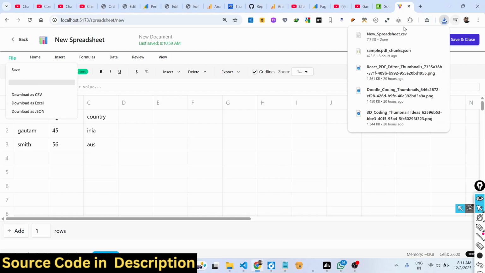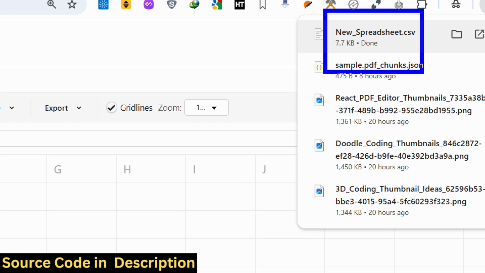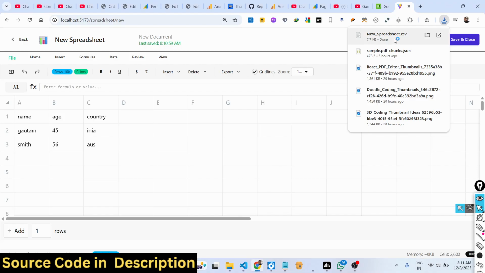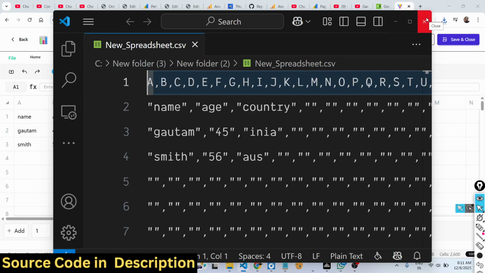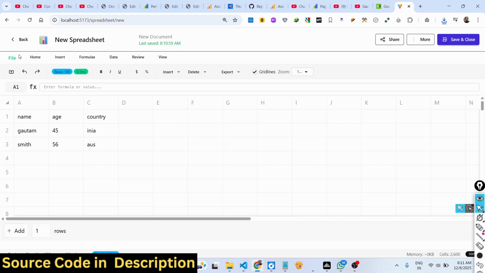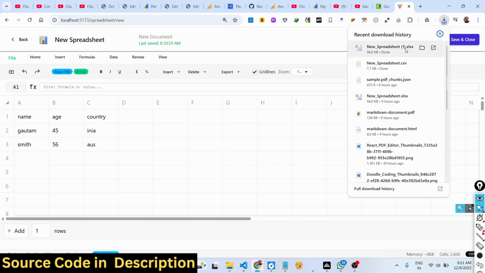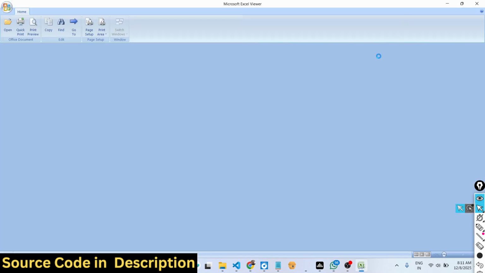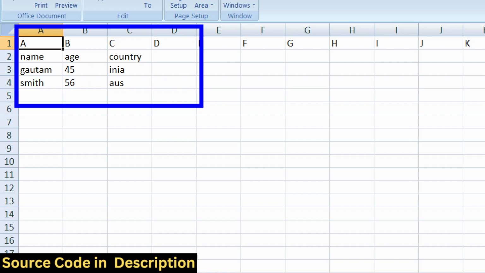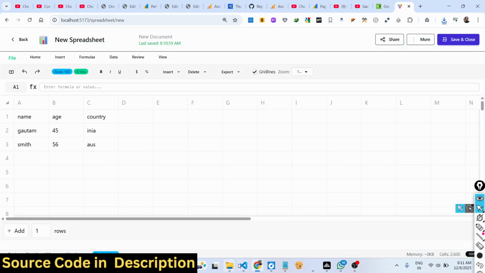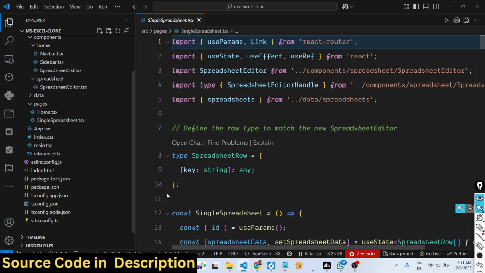So if you click download as CSV, it actually exports this as a spreadsheet CSV file. So all the data that you written directly is saved here. You can just see here, and same goes with Excel file as well. You can even export this as an Excel file. So data has been successfully exported. So you will see all the data that you written is directly exported. So this is actually the full Microsoft Excel spreadsheet clone that I developed in React.js.